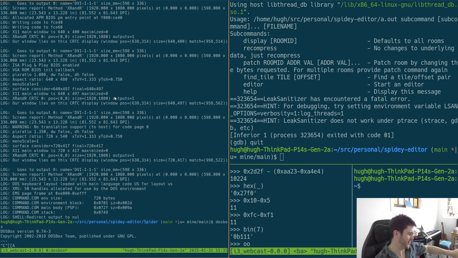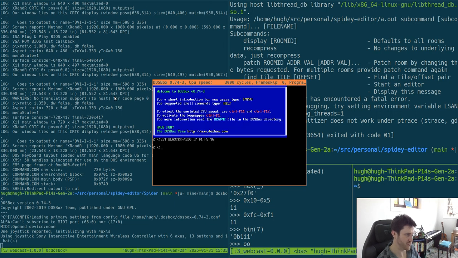Paint drying or DOSBox loading, which do you reckon would be more interesting?